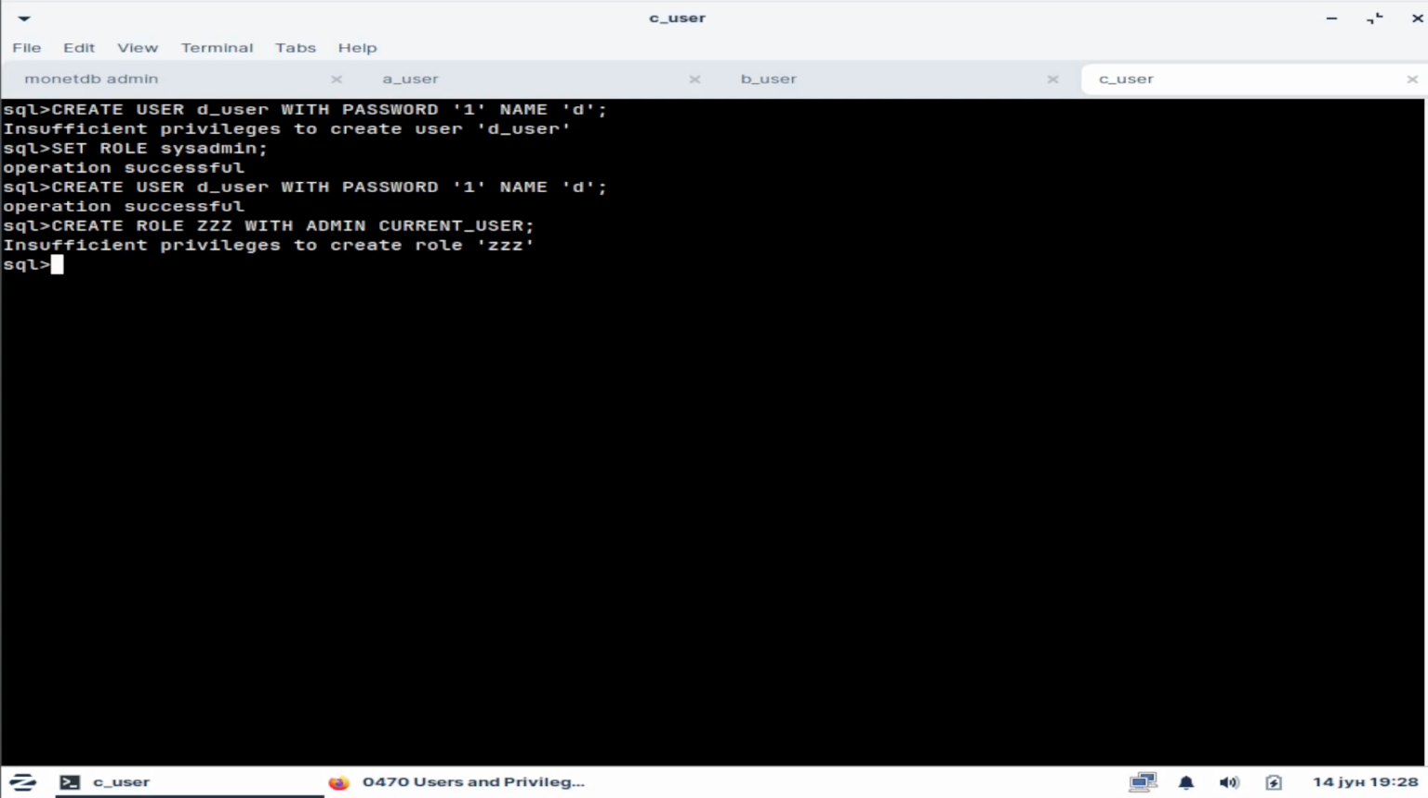Instead of that, we have to use the power of the role of the sysadmin. So I will create a statement like this one. We are now using with admin current role. So this is the difference between with admin current user and with admin current role. If we take the current role as an authority to create a role, then we will succeed, and this will work.